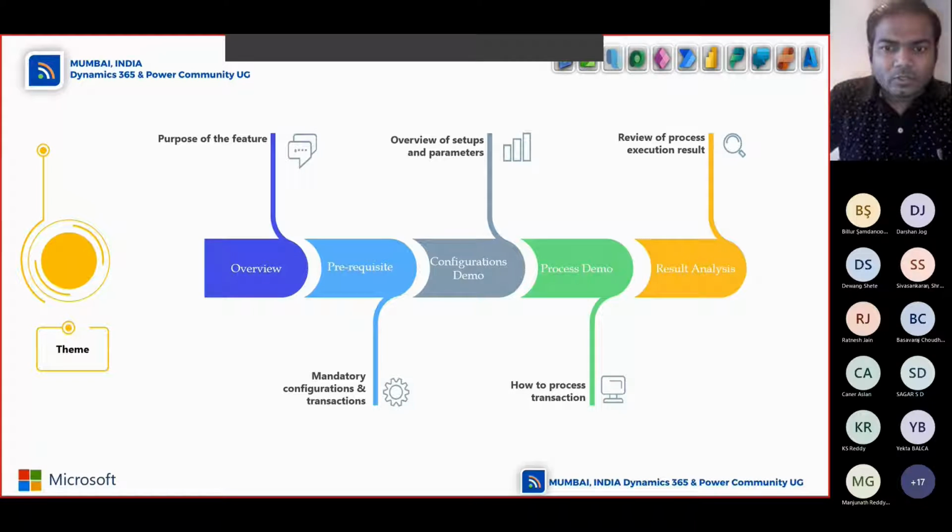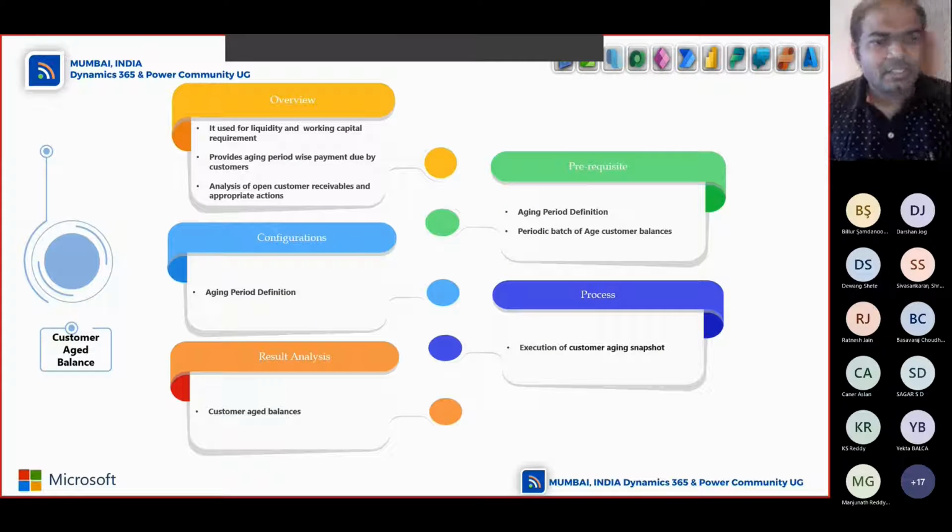We'll start with the first, that is customer aging balances. Why is it required? This is a must for the organization to understand its working capital requirement and the liquidity position of that organization. The customer aging balance is similar to the vendor aging balance. By looking at both pictures, a company can understand its working capital requirement and how the liquidity situation of the organization is.